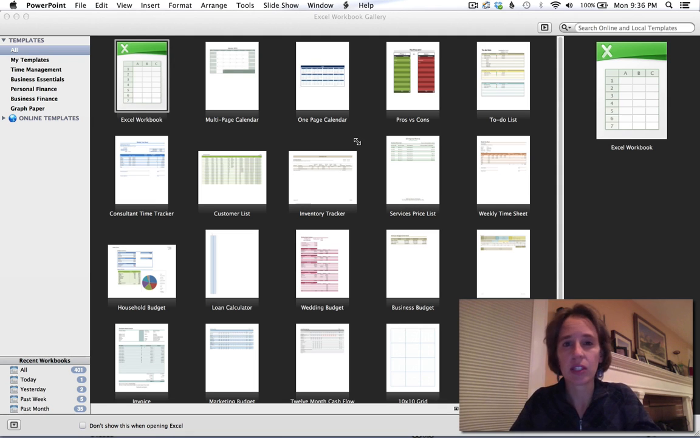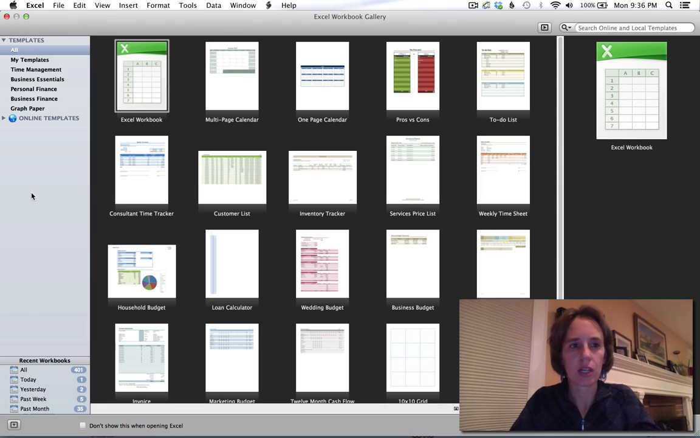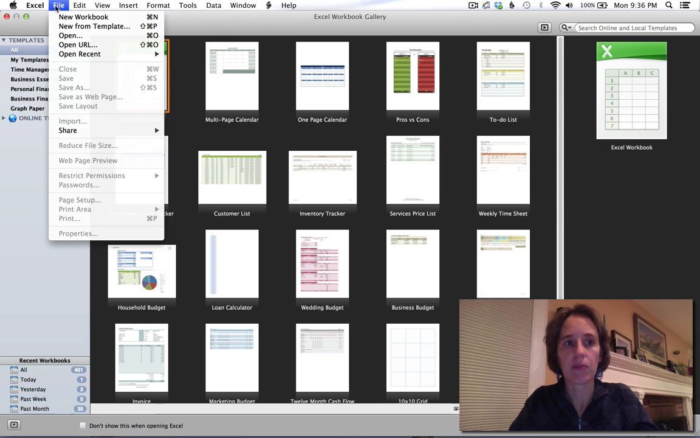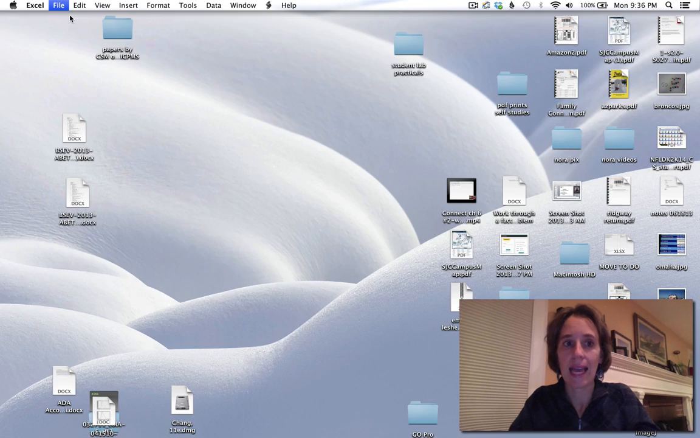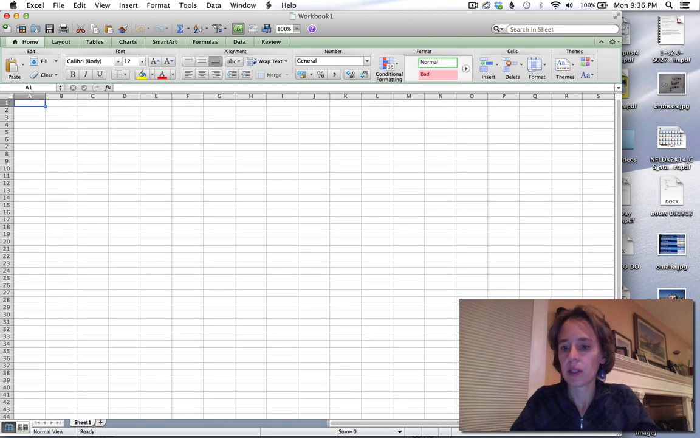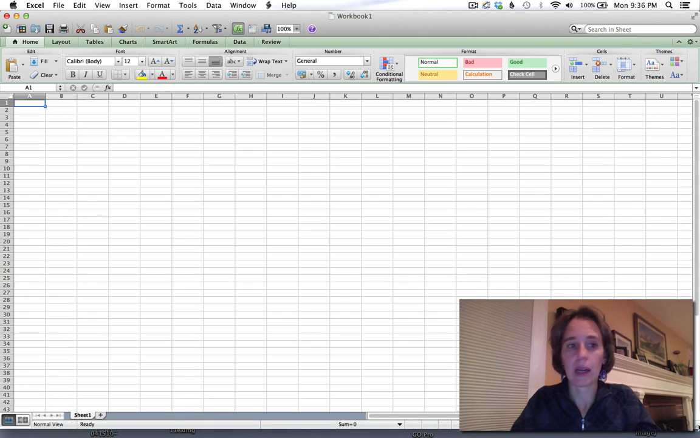The various versions of Excel sometimes look a little bit different. This is what my startup screen looks like, but no matter what your startup screen looks like, you can open a new sheet by either selecting just the good old Excel workbook and hitting choose, or from the file menu you can select new workbook or Control N. So this is what your workbook looks like when you open it up.